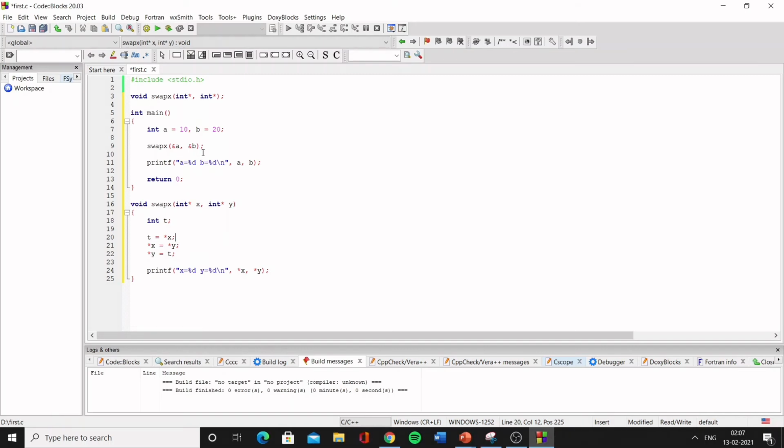Now the control goes to the function definition, and here also we are using the third variable approach to swap the two variables, and we are using the printf function to print the swapped variables. Now when the control returns back to the main, we are printing the values of a and b. Now let's run the program.